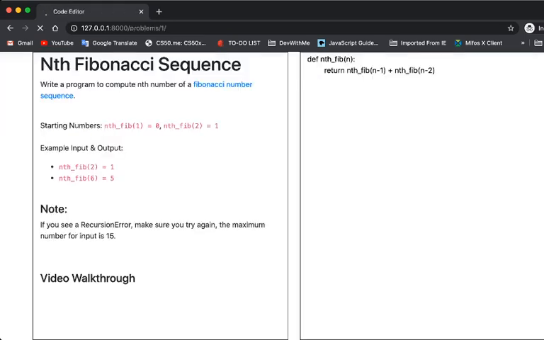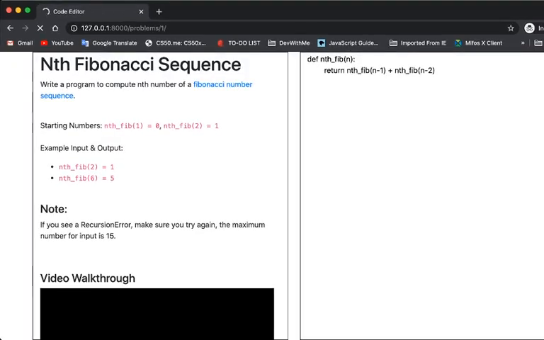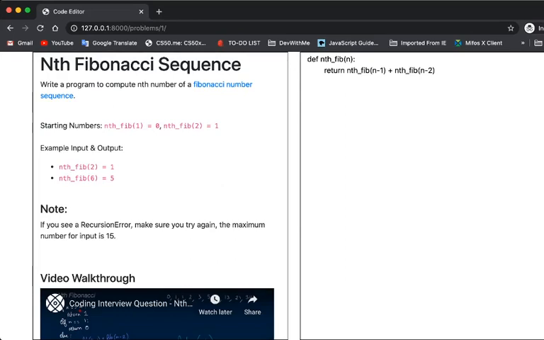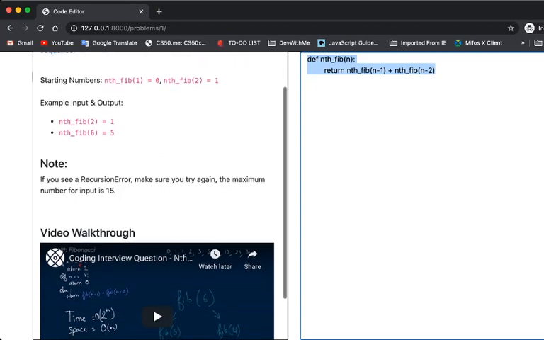This is the minimum coding interface. It doesn't auto save your code; it saves your code once you click on the check code button. And you can see there is stuff on the left side: write a program to compute the nth number of a Fibonacci number sequence, starting numbers, example input and output, and a note.